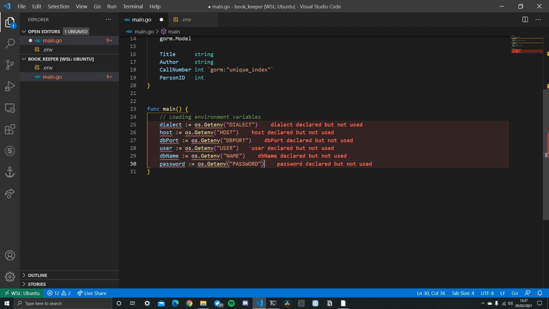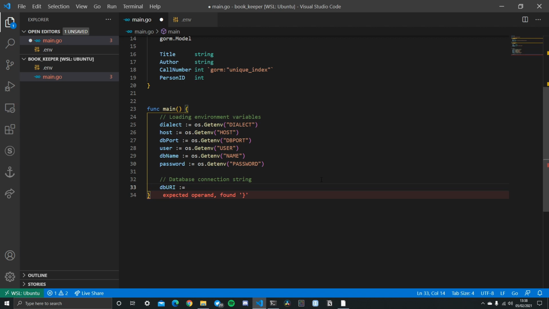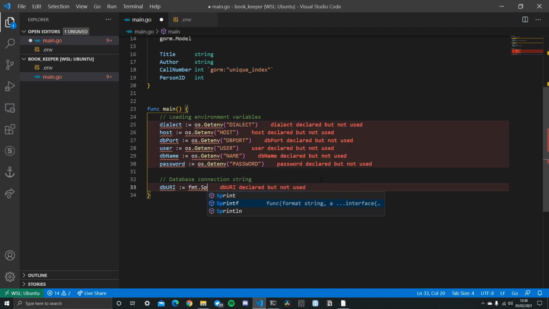Okay, cool. So now what we need to do is go ahead and actually create the database connection string, which we can do under here. So, database connection string. There we go. Typically the database connection string is called the DB URI. That's usually what it's called. So that is going to be fmt.Sprintf, like so.